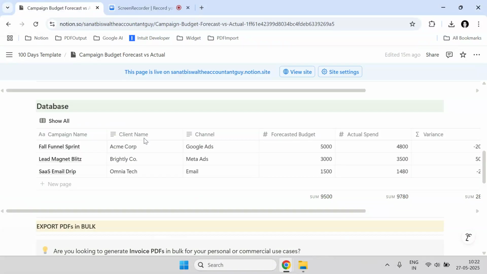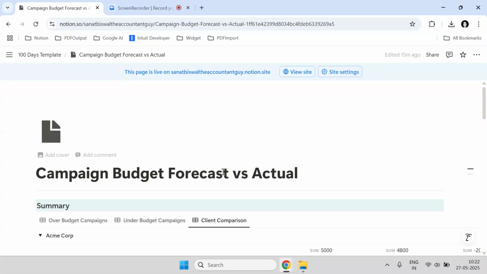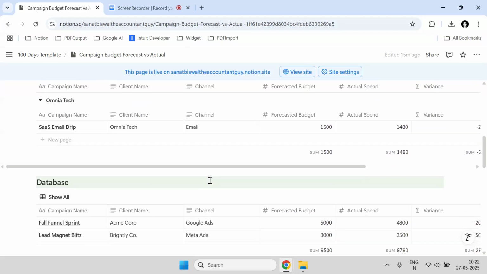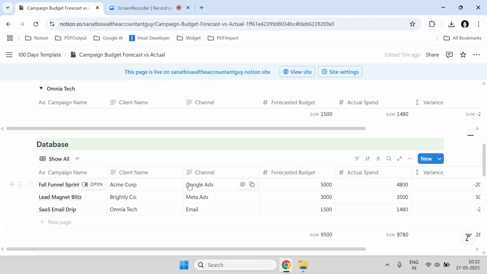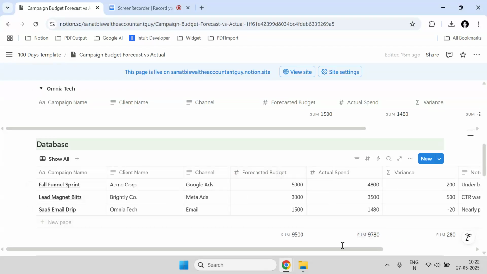Hi, today we're talking about the campaign budget forecast versus actual expense tracker. As you can see, we can track all the campaign related expenses in this particular template. Underneath we have a database where we can specify the campaign details, the client details, the channel used, the forecasted budgeted amount, the actual spend and the variance.